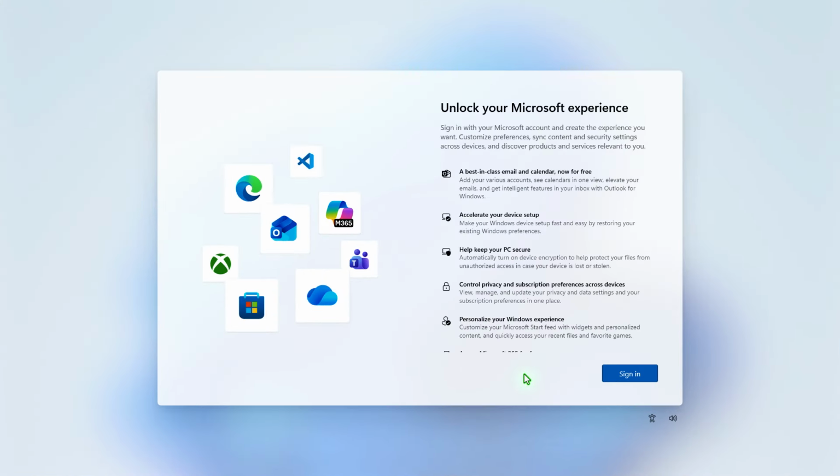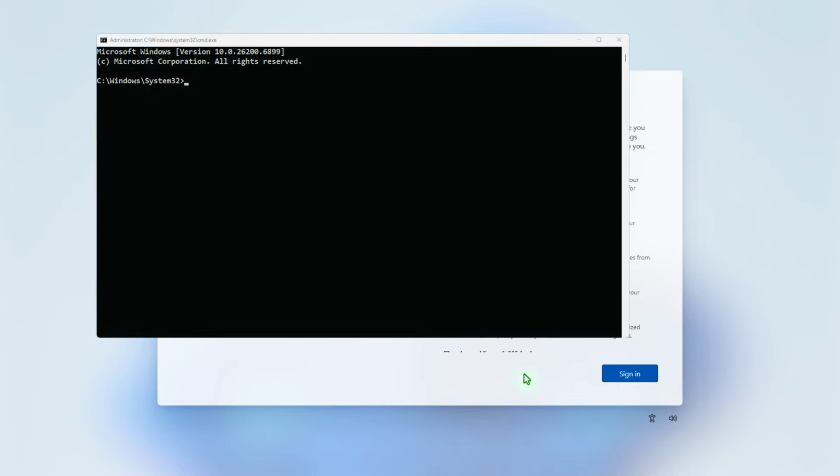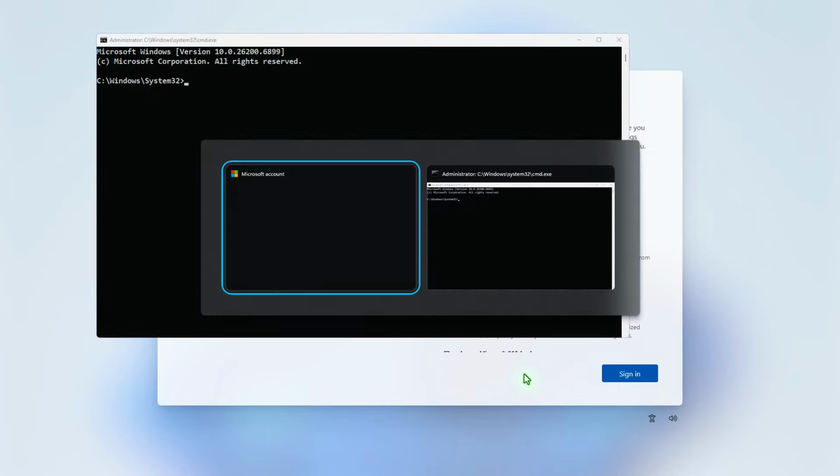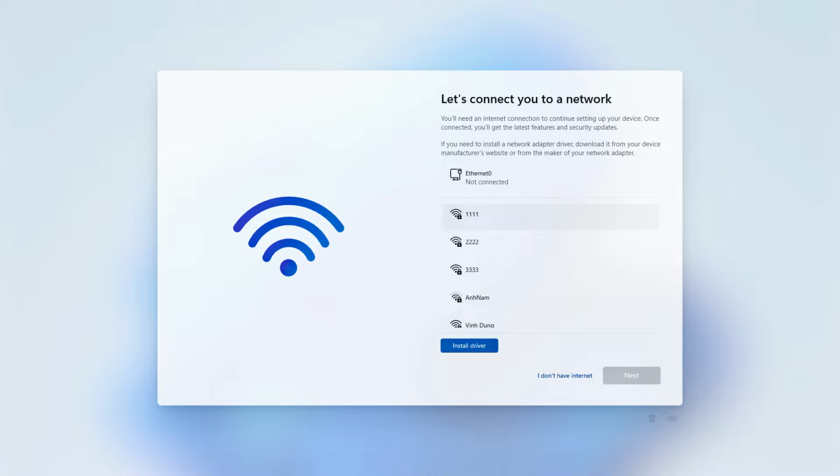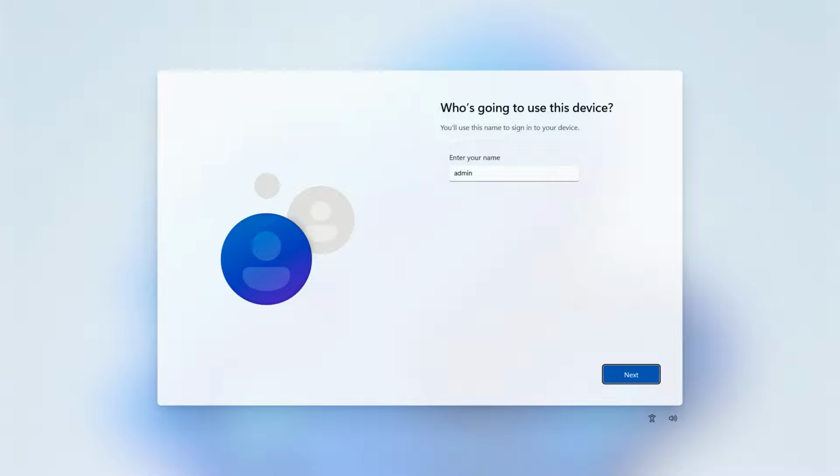The second way is using the BypassNRO command. You still need to open the command prompt by pressing Shift+F10, or Fn and Shift+F10. The computer will restart automatically. As you can see, this time, we will have another option to install Windows 11 without the internet.